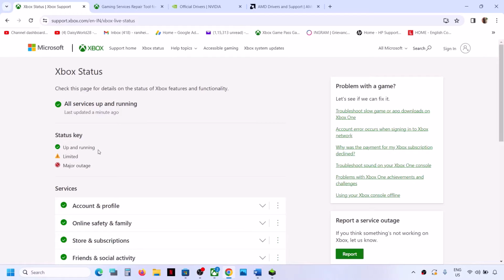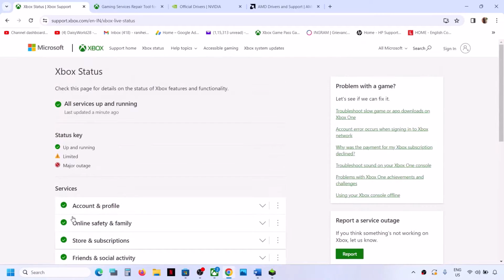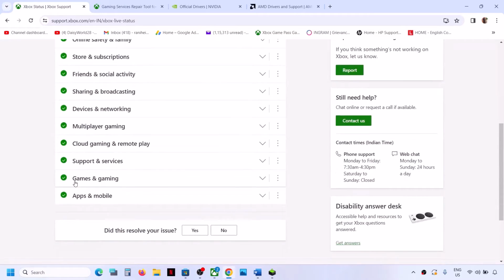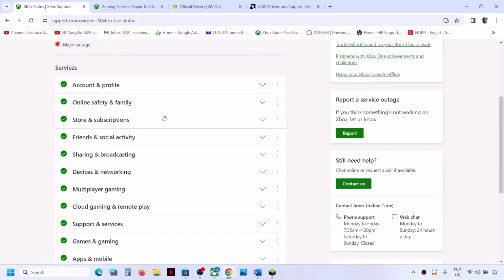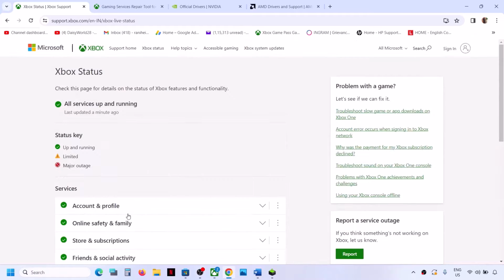Now over here you can see up and running. So when you see all the green ticks over here, that means there is no outage, all the services are up and running. But if you see this limited icon like a yellow triangle over here, or if you see this major outage icon somewhere under services, that means there is some outage from Microsoft side. They are working on it, and you might have to wait till you see all the services are up and running. So first of all, check if there is any outage, and if there is any outage, you have to wait. If there is no outage, then you can follow the next step.